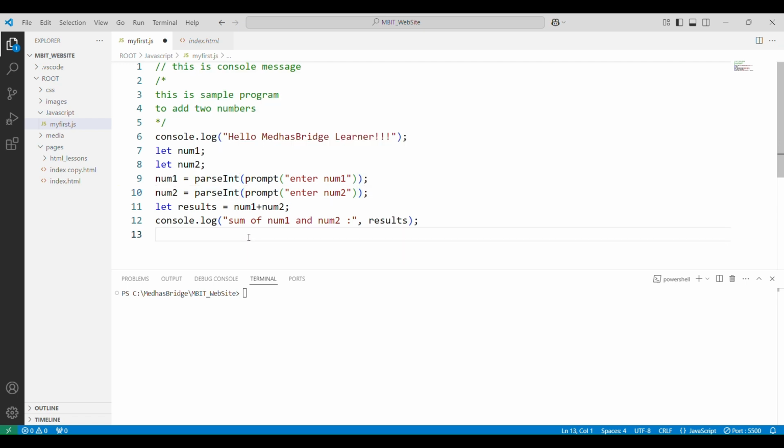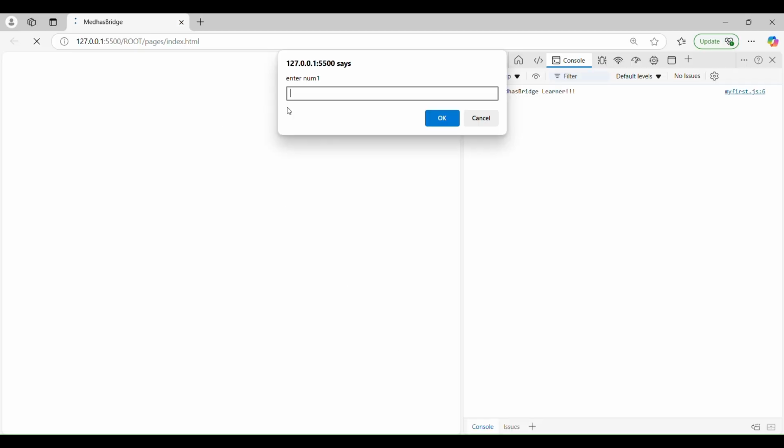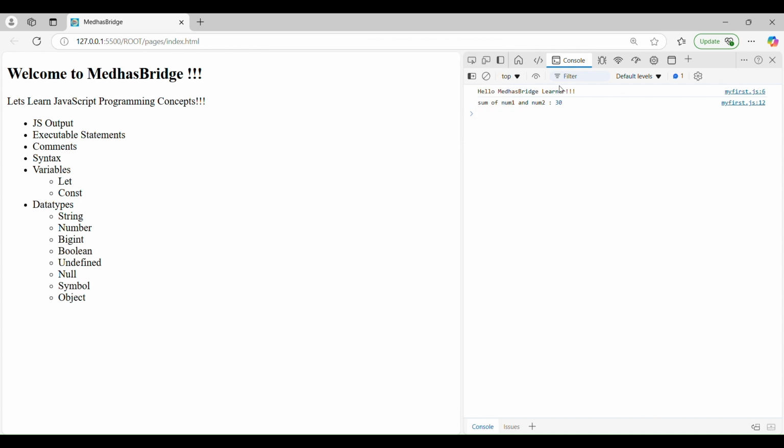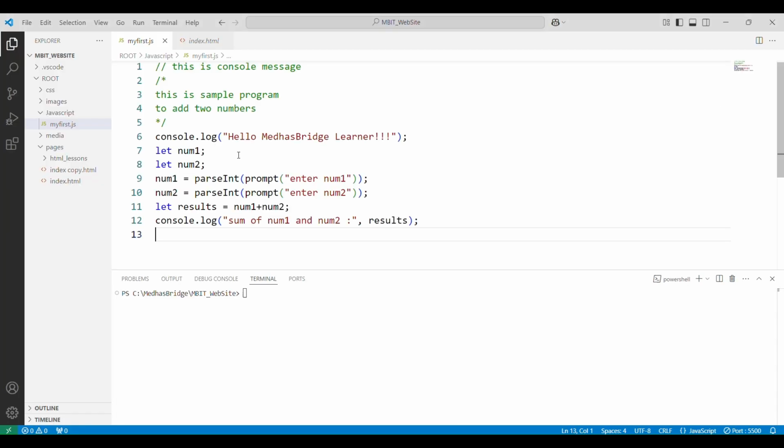Okay, let me save these changes and then go to your page. Okay, it is already trying to load it. What you do, enter num1 as 10, num2 as 20. Do you see the result here? Num1 plus num2 is 30. Got it? So this is how you can write programs.